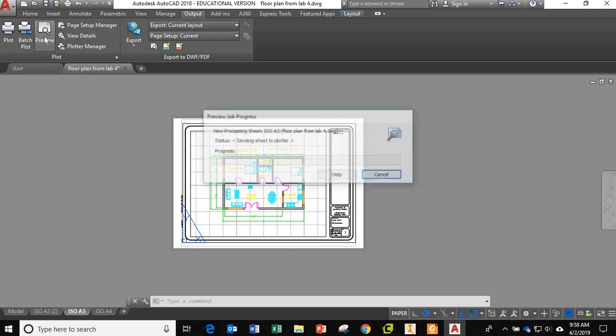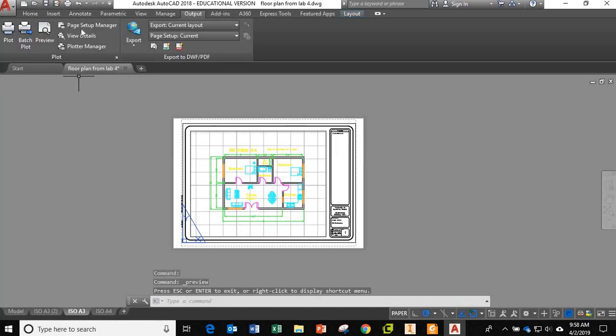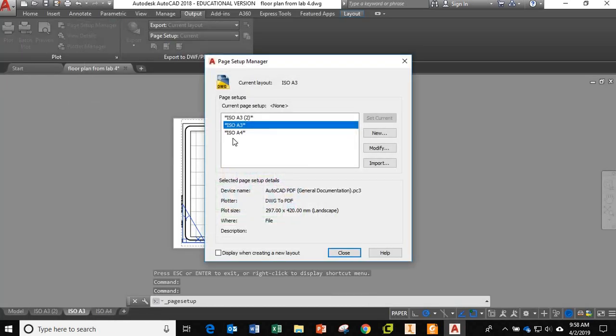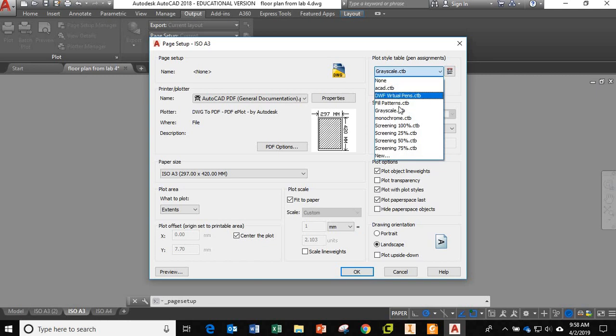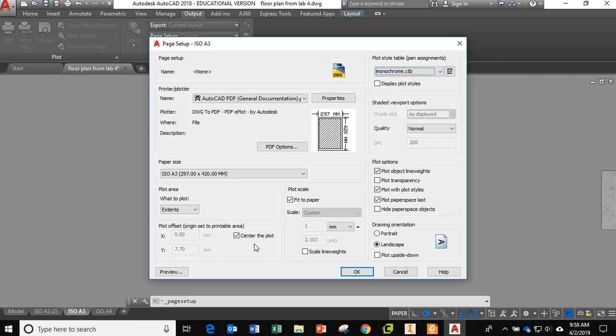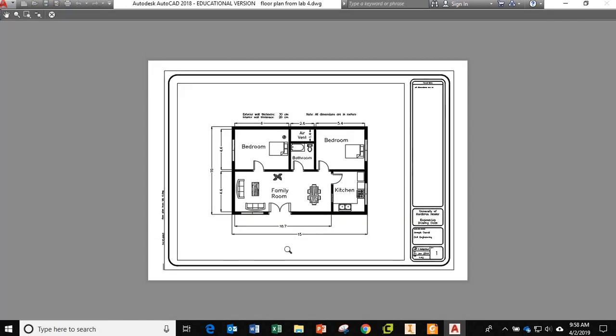Just go to plot, click on preview, and now notice I'm in grayscale. Let's say I want to turn that to black and white to make it easier to see. You can go to the page setup, modify that A3 that I'm working on, and now I can change this to monochrome here. Then click preview, and there it is. That's what will be printed out as a PDF.